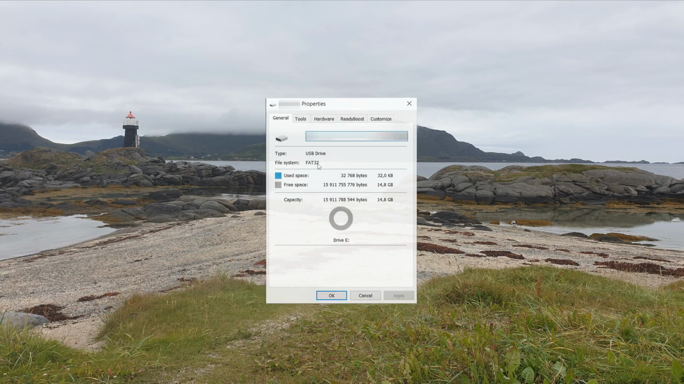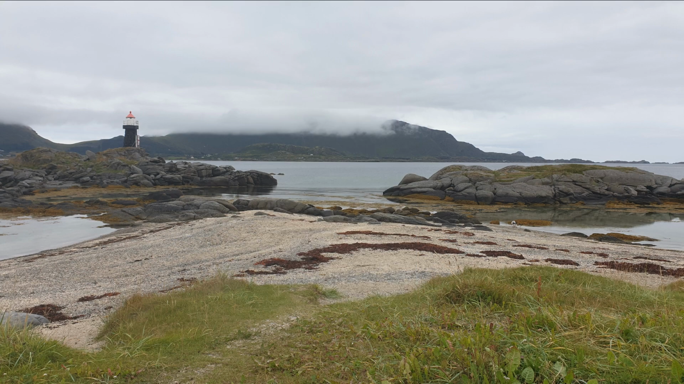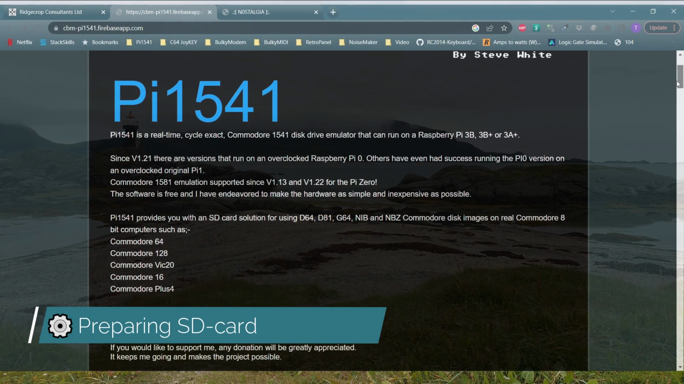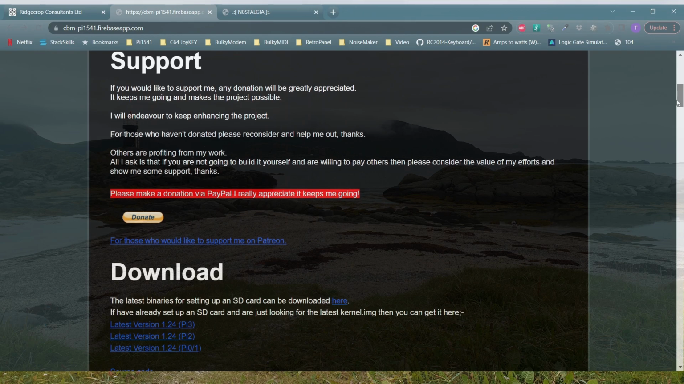If we check the properties for the memory card, it should now say FAT32. And with the card in a functional state, let's carry on. First thing we need to grab is the software itself, remembering to keep in mind that Steve White made this and maintains it for all of us in the community.